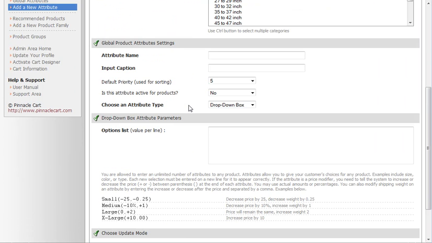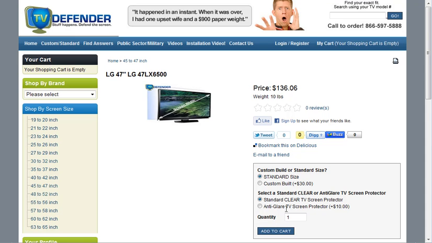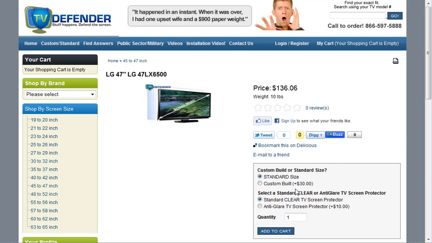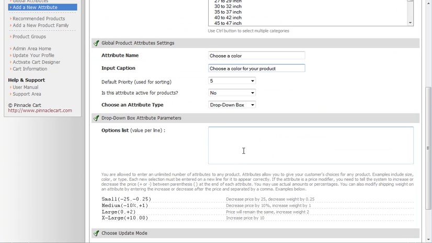The attribute name is going to be, let's say, choose a color. And the input caption, we'll just make it the same thing for now: choose a color for your product. I'll show you where that shows up on the product end when we do it. The default priority is for sorting them. If we want this one to show up first, we can change the sort number over here, and this will change the ordering of how these show up. So we want the custom one to have a higher sort order number than the other one below it.